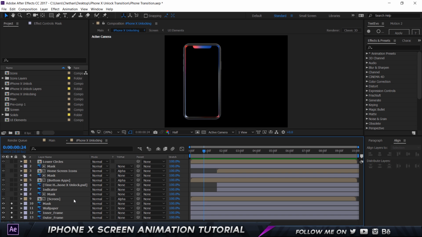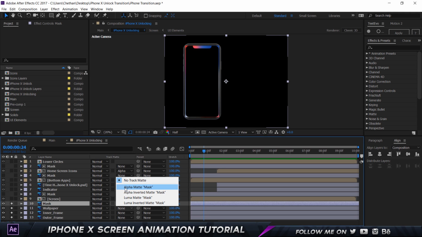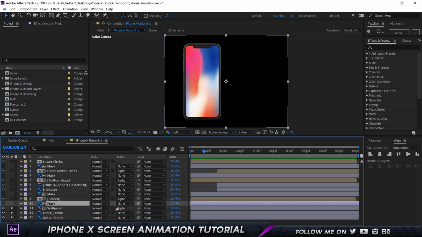Now we're going to be using this track matte option. If you don't have this, you can click on toggle switches and modes and you can see this. What you have to do is select the wallpaper layer, come here and then choose alpha matte mask. That's going to hide the top layer, which is the mask, and everything in the wallpaper layer is going to fit inside the mask. It's basically like a clipping mask in Photoshop or Illustrator. Okay, so now it's beautifully confined to this mask that we have.